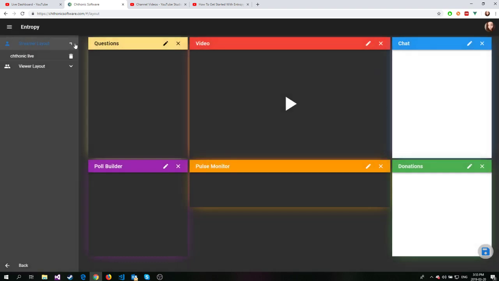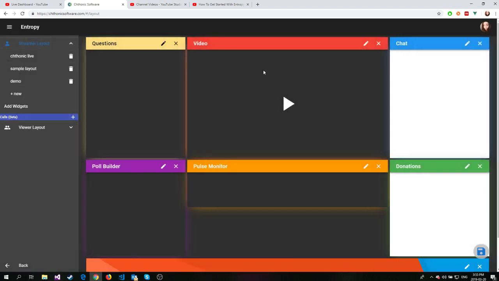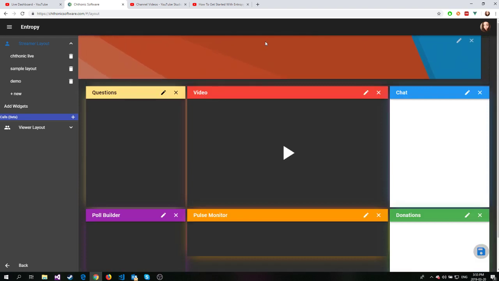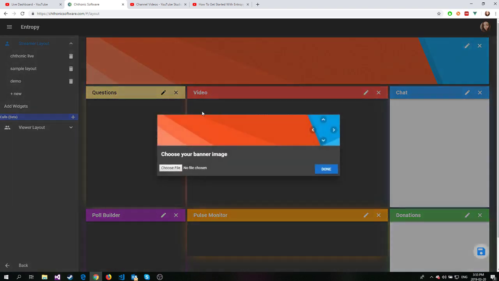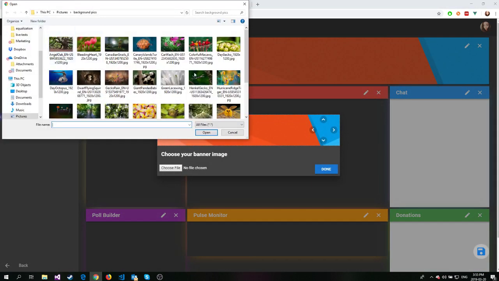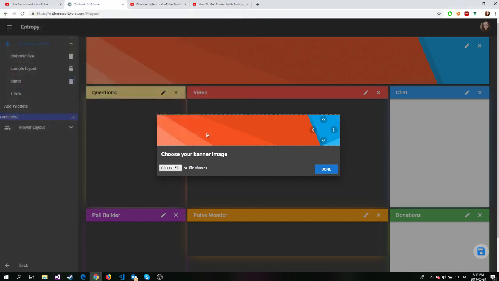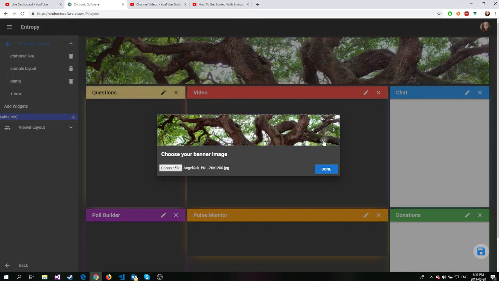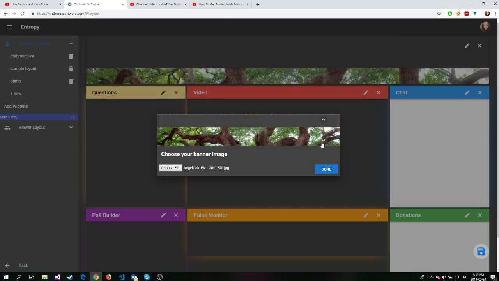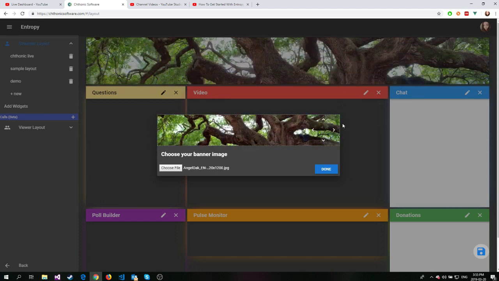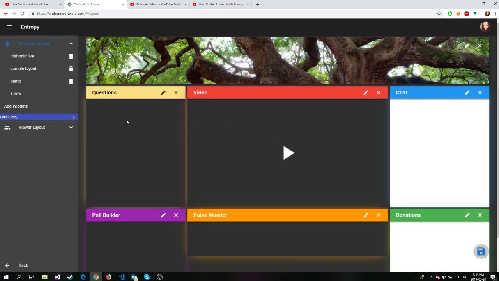And we also have here a banner widget that you can add in. You can put that at the top if you want. And let's see, let's just pick a picture. Let's do the tree, that's kind of nice. And so there you go. You can shift it around, move it the way you want. And there you go. Now we also have a call-ins widget.